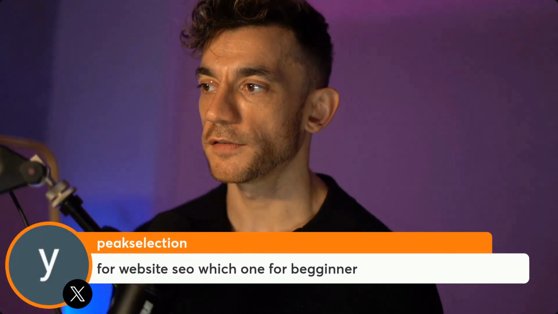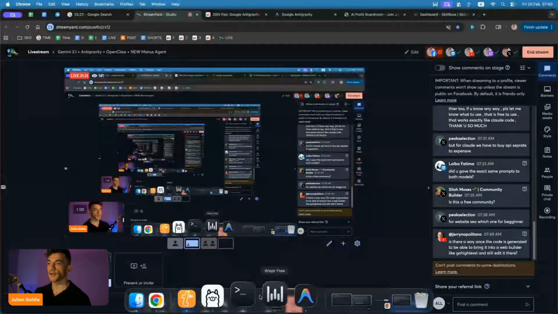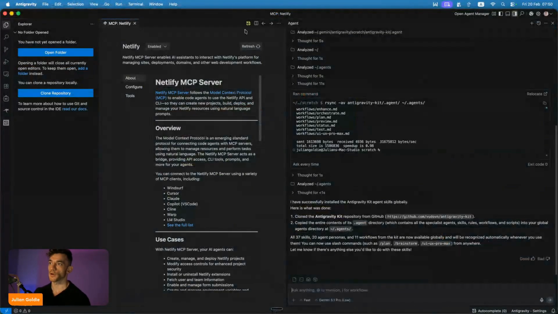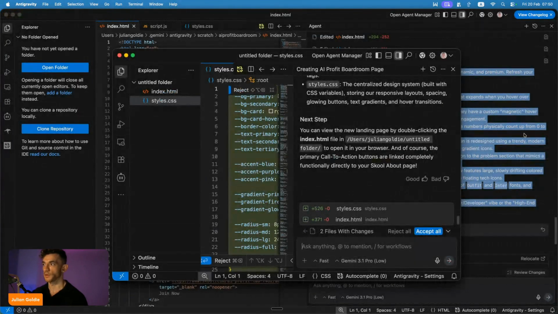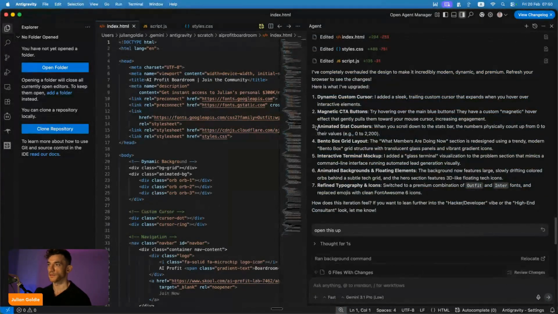For SEO, which one for beginner? Yeah, so if you want to do SEO, you can do SEO with Google Antigravity, and you can actually save that as a workflow as well, right? So for example, if we go back to Antigravity here, and let's say we have that project with our website set up, which is this one here, well, we can say, okay, add a blog plus create an SEO optimized article for what automation, something like that, right?